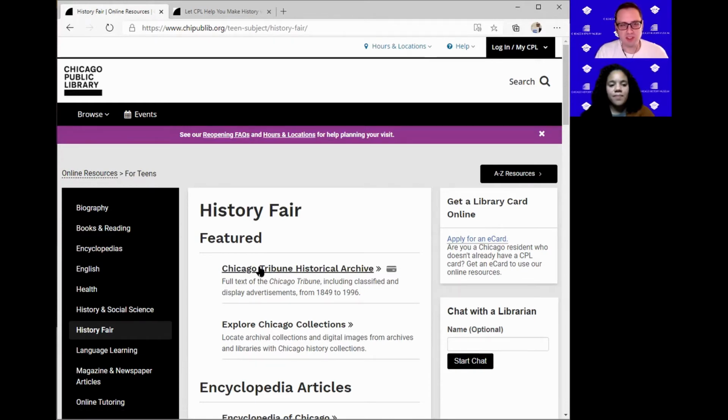So right at the top, I can see two great sources: the Chicago Tribune Historical Archive, so the full text of Chicago Tribune articles from the past, and also Explore Chicago Collections. So these are two excellent resources. I want you to note the little card icon next to the Chicago Tribune Historical Archive. This means that you'll need a Chicago Public Library eCard to access this content.